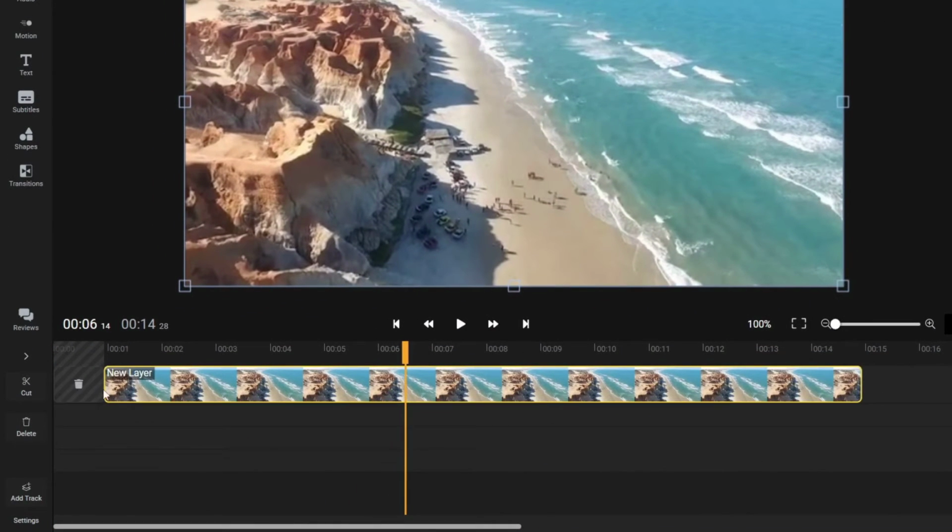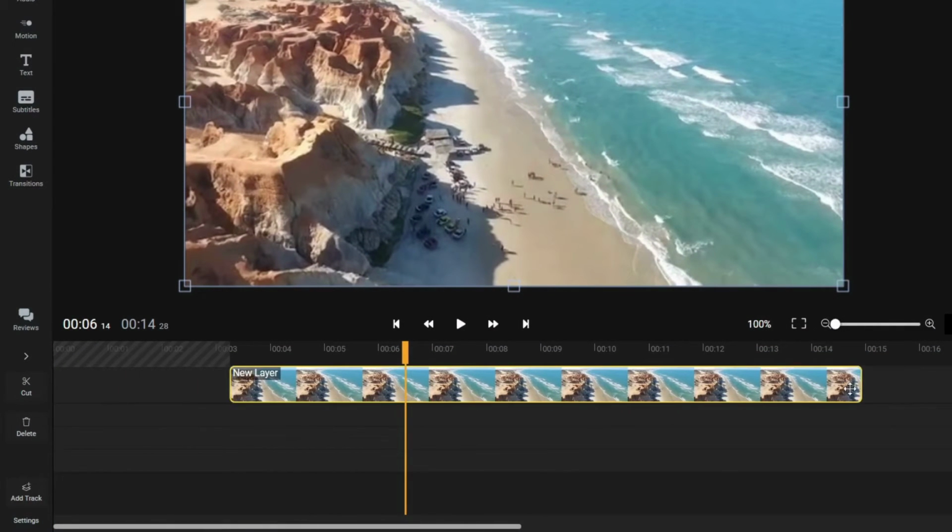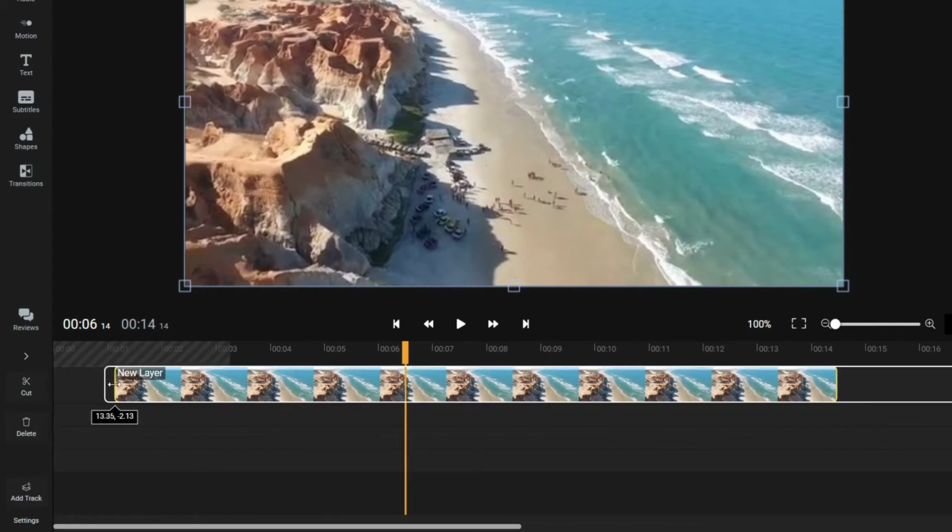To trim a video, you can just drag on its ends in the timeline. Dragging towards the middle will shorten the video, while dragging towards the exterior will extend its duration.